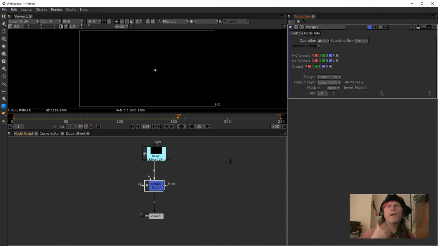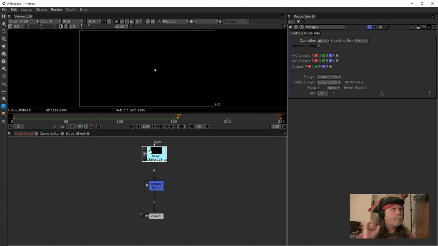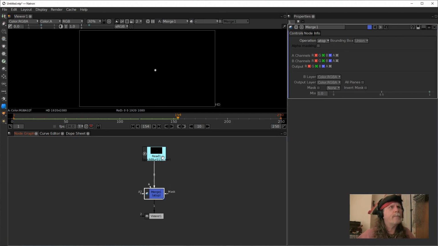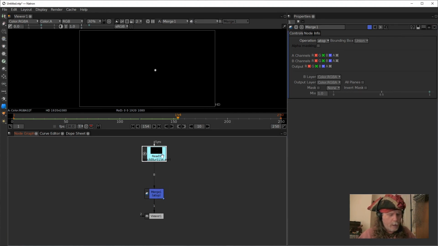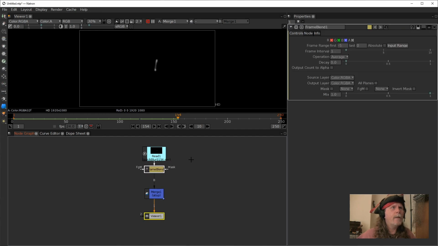It's going to give us our light the way we want, because now we're going to color our light. What we're going to do is, oh, wait. I skipped a step here. We want one other node. Here's where we actually turn it into our actual trace light. We're going to use a node called the frame blend. Frame blend. Right there. And what frame blend does is it looks at the history.